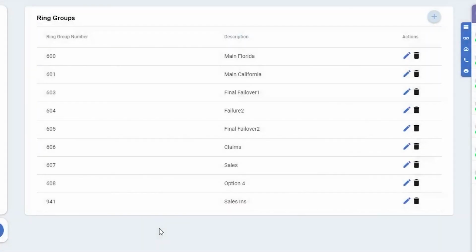Ring groups will automatically be set up for you when you start with Lightspeed Voice, but if you'd like to make any changes yourself, they can be done here.